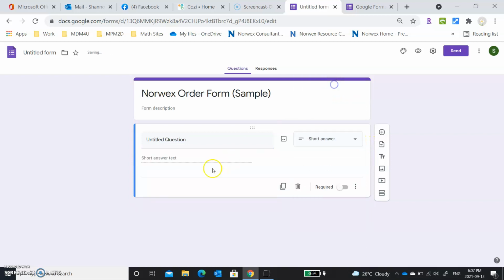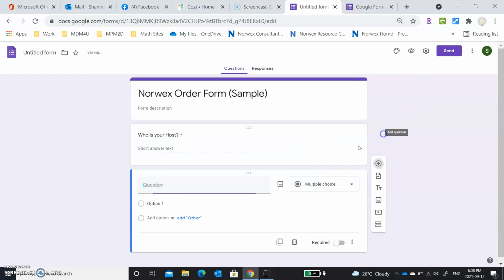I want it to be short answer. So who is your host? And people can write that. We want to make sure that we check off that this is required. And then I'm going to add the next question, and I want to know their contact information, so your name.